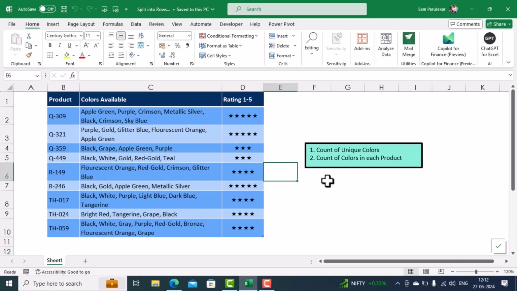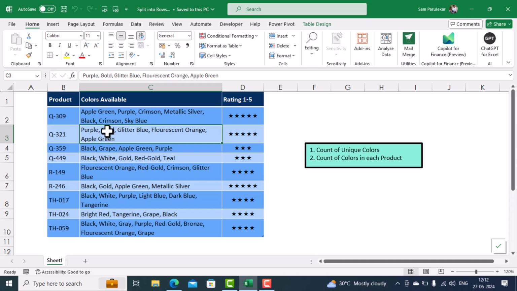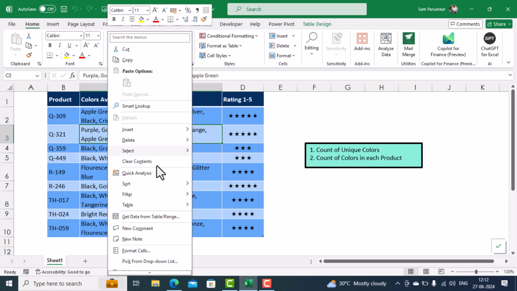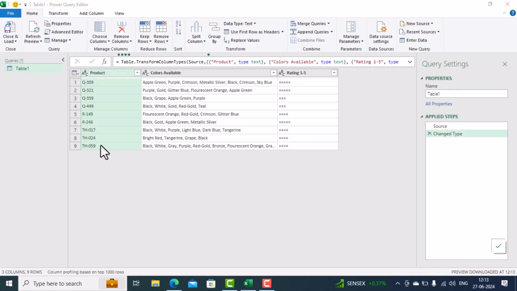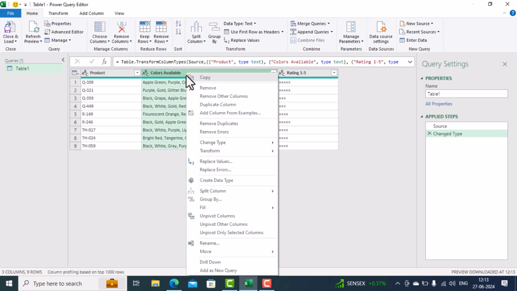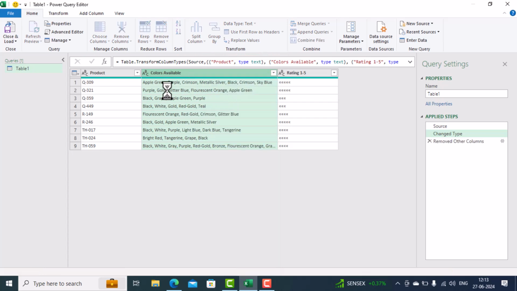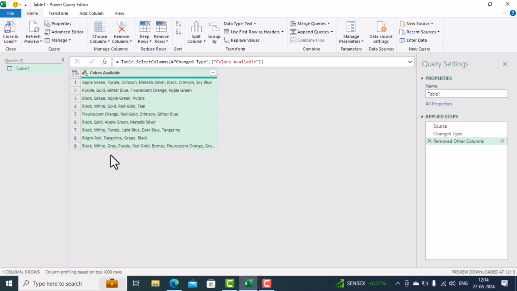So first I will show you how we can find the count of unique colors. I'll click anywhere inside the data. Then I would right click over here and select Get Data from Table/Range. Now I'll click on the Colors Available column heading, right click on the heading and say Remove Other Columns. So I'm interested only in this column.